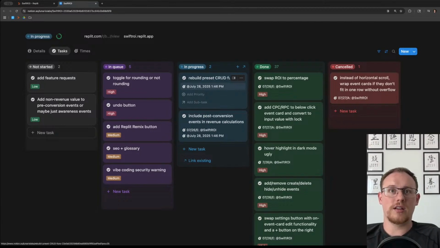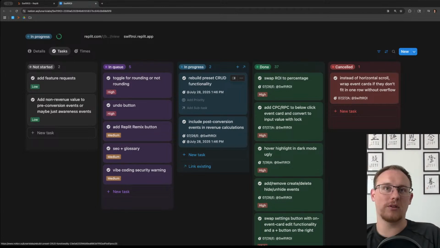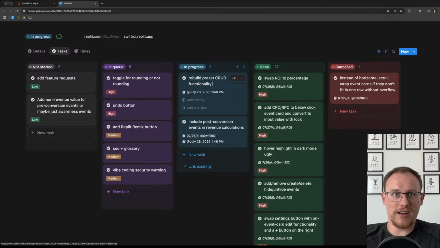Preset CRUD functionality. CRUD is something that I learned that's been really helpful. I actually learned it from the agent when I was trying to describe what I wanted it to do. It said, oh, you just want to implement CRUD functionality. And then I had to go look it up. And it's create, read, update, delete. So just like full edit, save, delete functionality. Rebuild, and let's just do that.